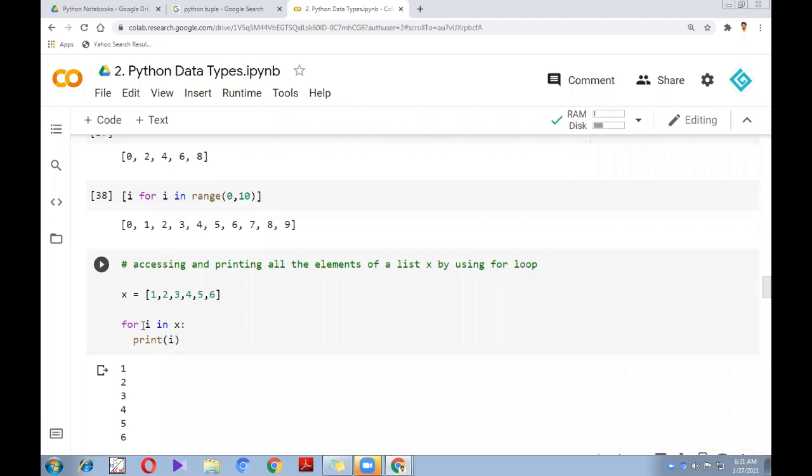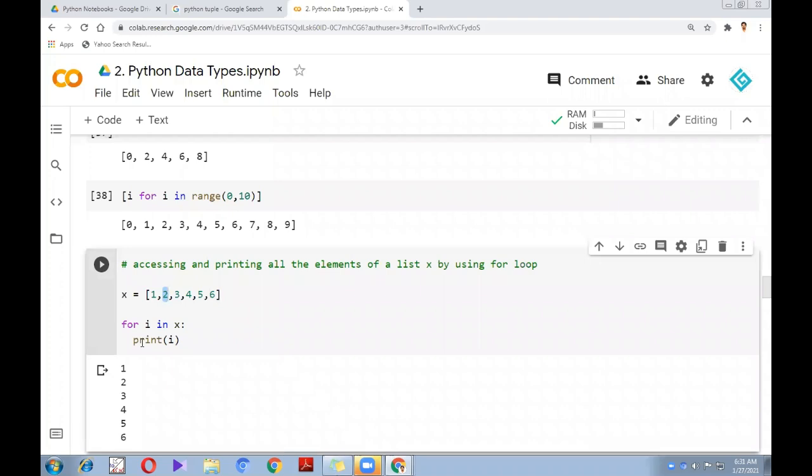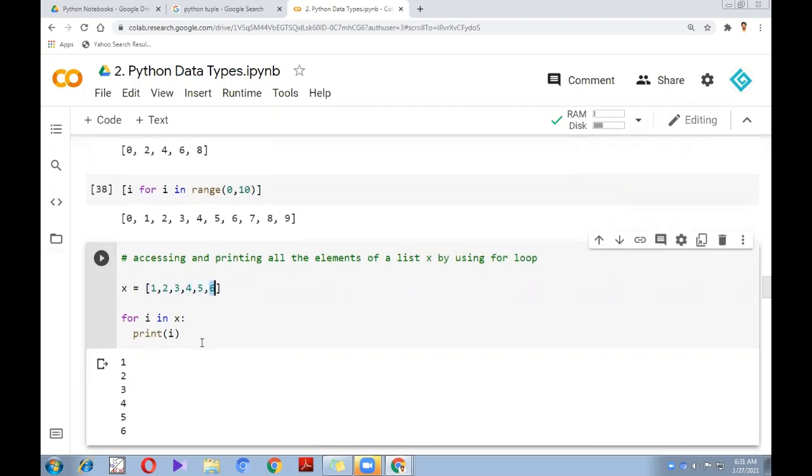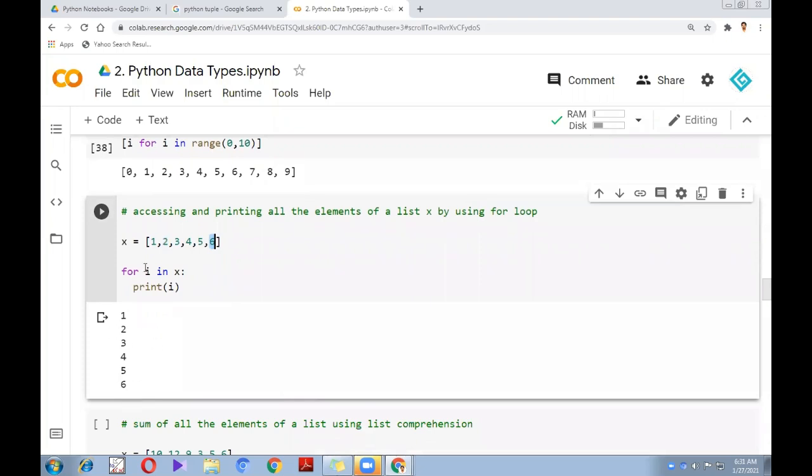And how does it work? Initially, i takes the zero index, and the zero index value is 1. Then it moves forward and takes the first index, which means 2. Then the second index, 3. Then the third index, 4. Then the fourth index, 5. Then the fifth index, 6, and it prints all the values from the list. That's how it works. Got it, right?